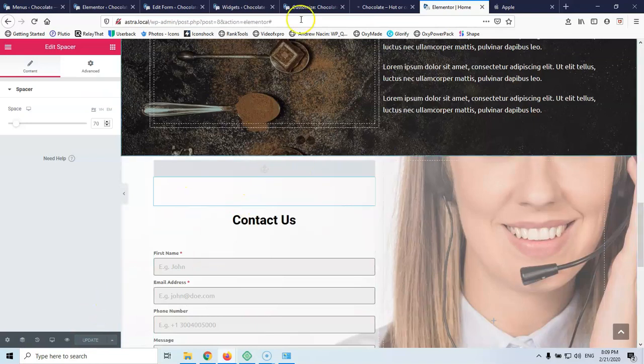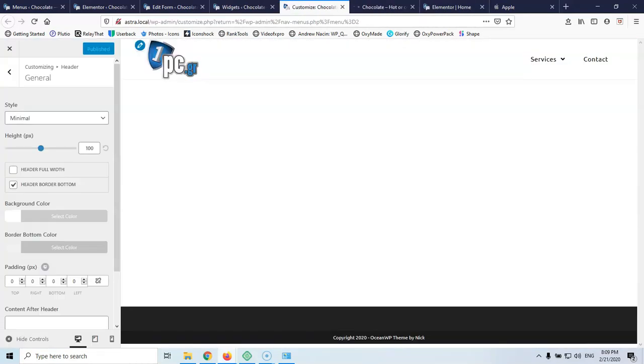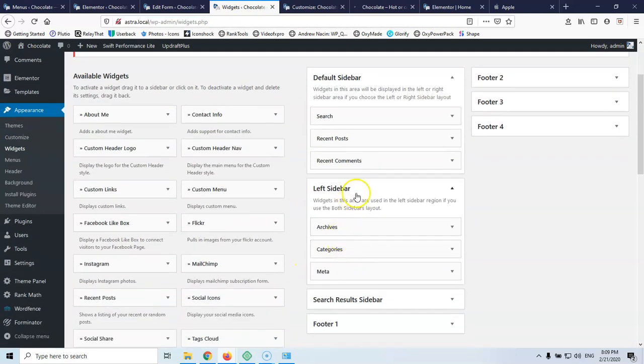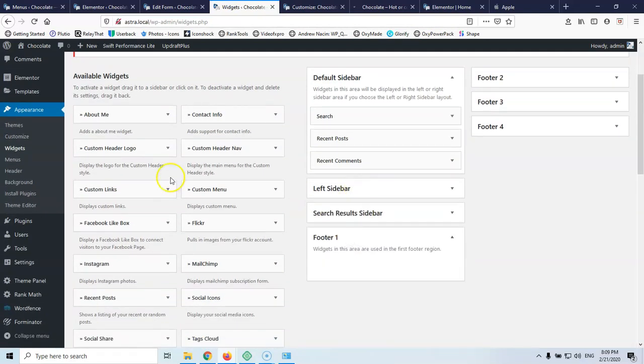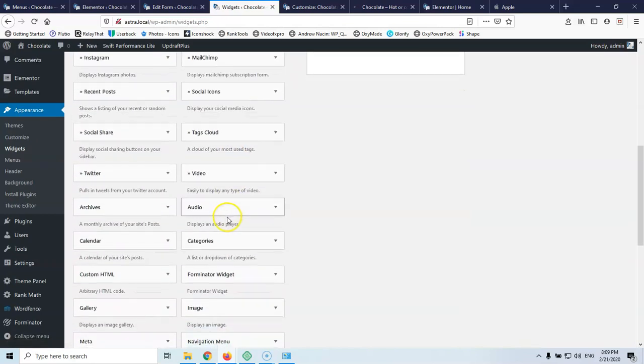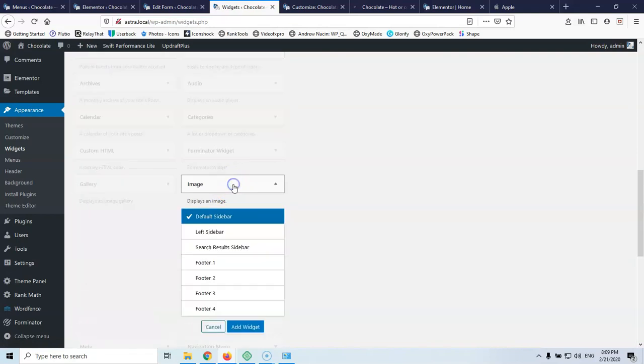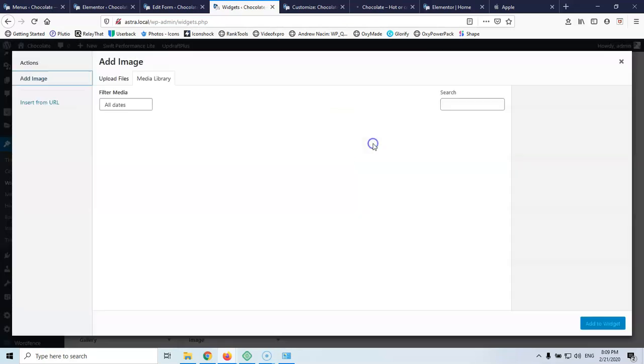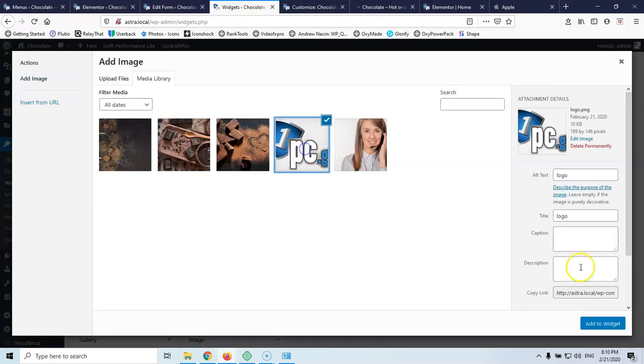I think I have saved that, but I'm not sure. Okay, so let's start creating our footer. We're going to start here by adding the logo. So we're going to add an image. Now, of course, in the image, we don't have too much control. So add a widget here, and here I'm going to add the logo.